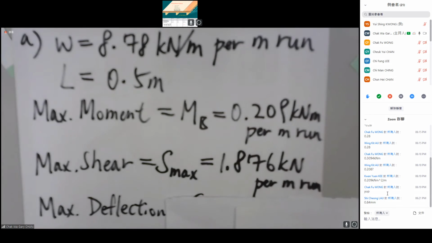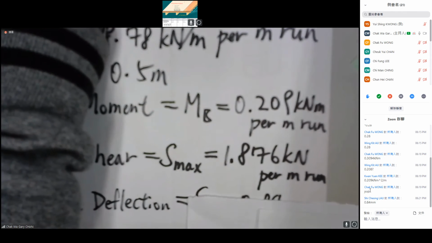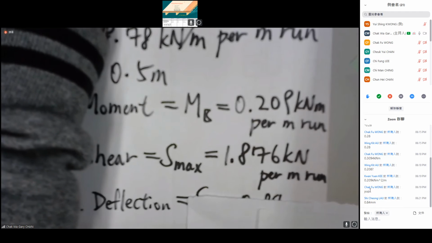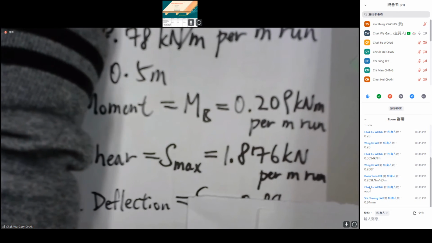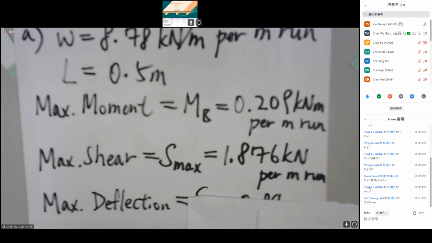And the remaining item is maximum deflection. The formula is 0.525 times 8.78 times (0.5 minus 0.075 minus 0.018). This is the maximum shear force. 0.018 comes from the thickness of the plywood, that is 18 mm.